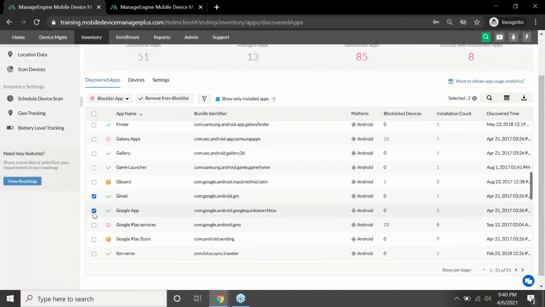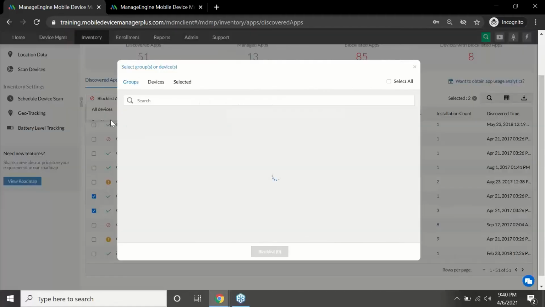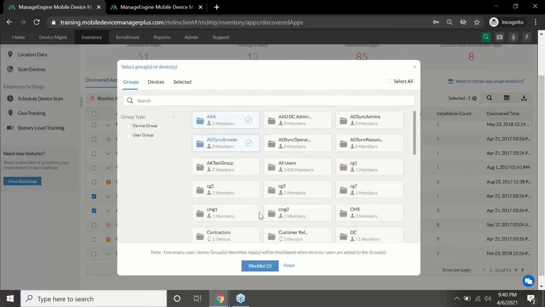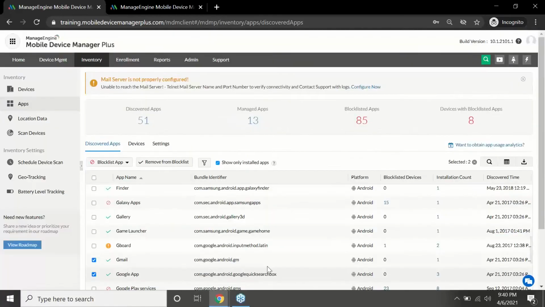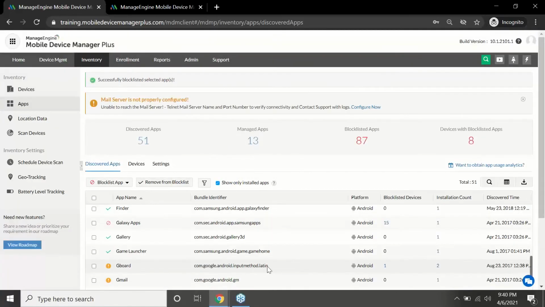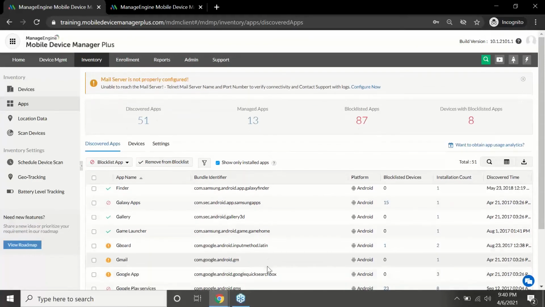So these are the applications that I'm selecting. Click on Block List App and select whether you would want to remove this app either from all of the devices or from specific groups and devices. Select the groups and click on Block List. So once you successfully blocklist the app, it will be removed from the devices and your users can no longer install them.